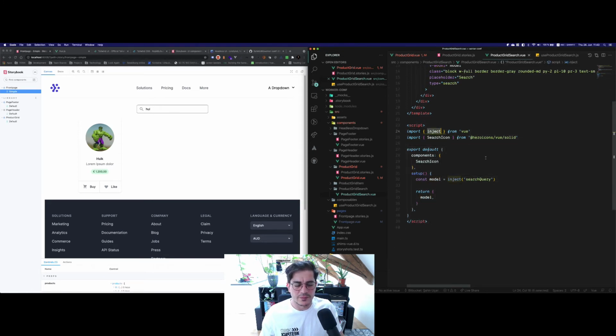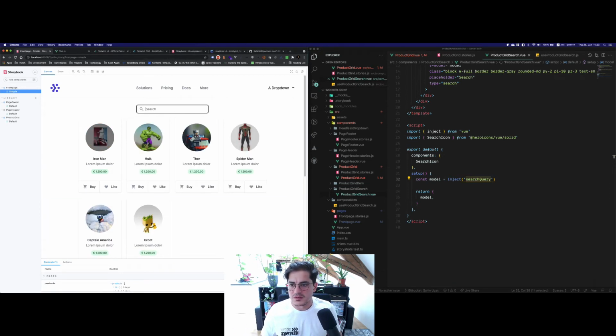As you can see, I'm importing inject here, and I'm looking for this key and telling my component, okay, your model is basically assigned to this search query. With this, I can use the child component and still have my search functionality working. Otherwise, it wouldn't work because the computed property wouldn't know that the search value has changed, and then nothing would actually happen.